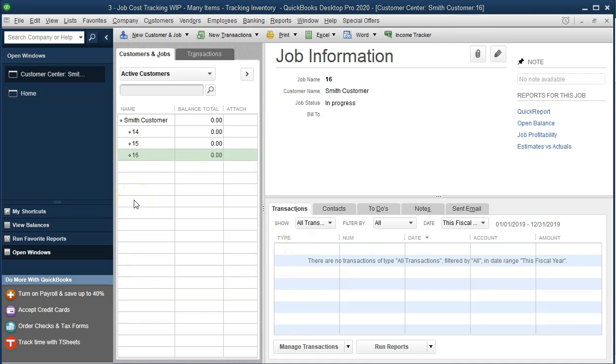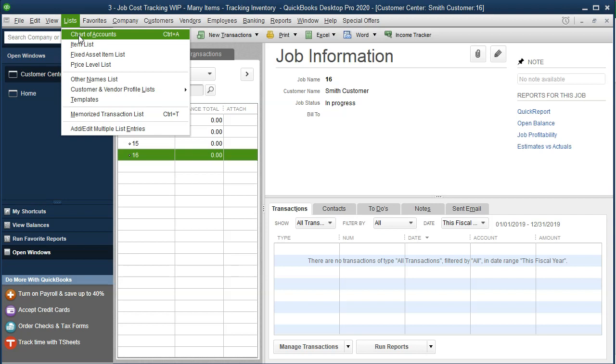We need to add items and we need to add accounts. So I'm going to go to the accounts first and show us how to add the accounts, and then I'll go to the items and add the items, and note that we can add accounts as we add the items, which we'll do after we add a couple accounts. So we're going to go to the lists drop down. We're going to go to the chart of accounts.